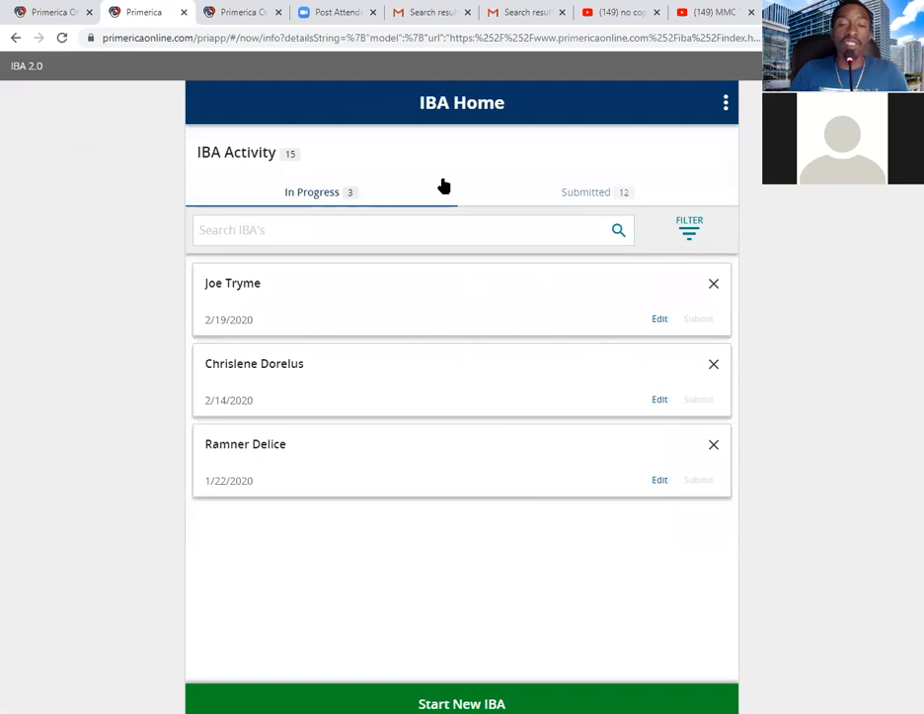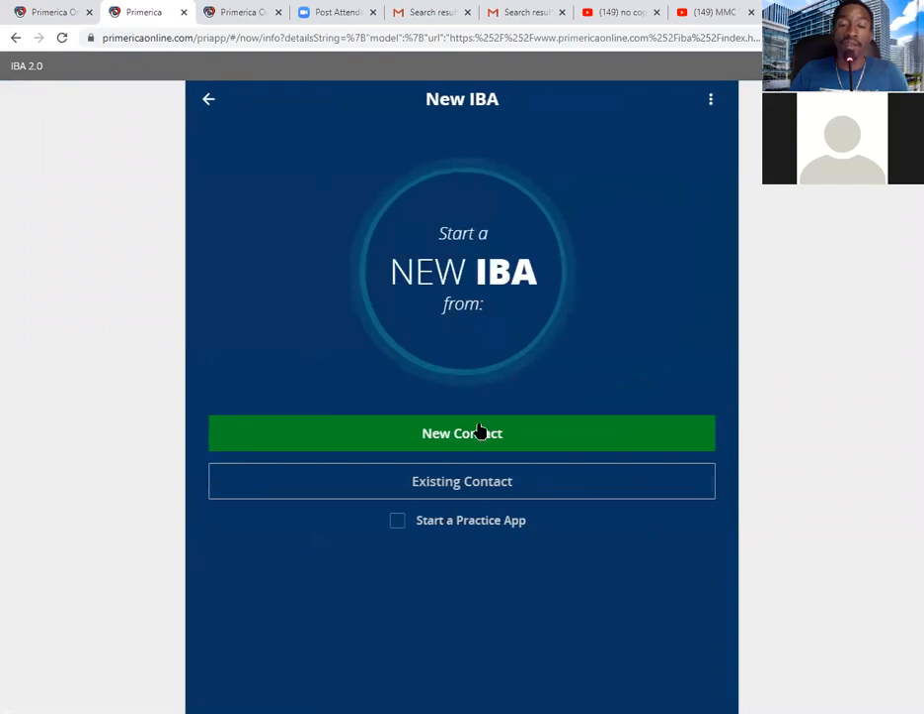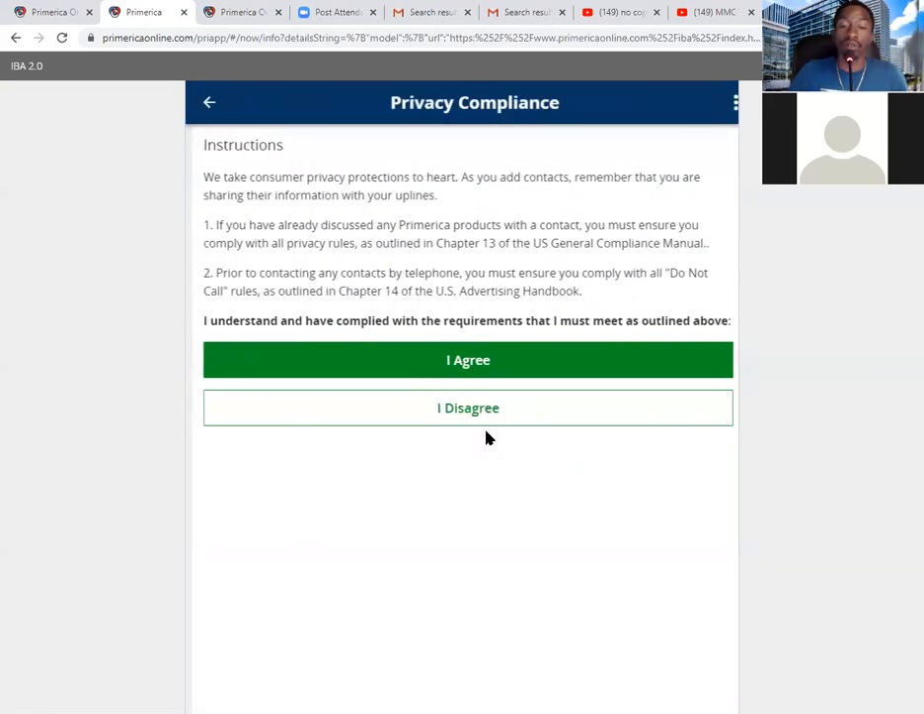And if you already started one, it will be right here. But for the purpose of this, I'm going to start a new IBA. If the person is already in your contacts, you just put existing contact. But if not, you just put a new contact, okay? But I can start a practice one. I'm going to do a practice. First time I see this one. Okay, let's do start a practice app. And I'm going to do it new. So you can click on that.